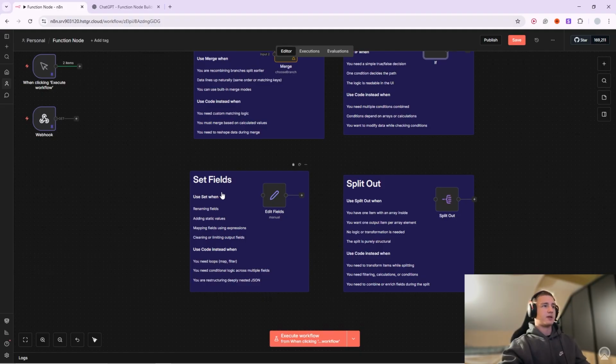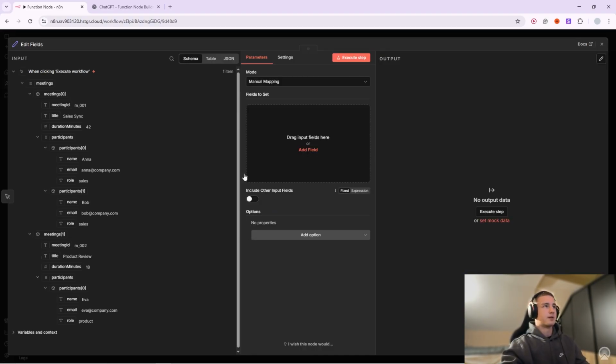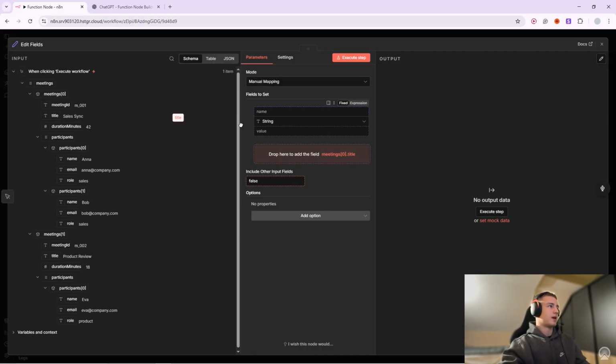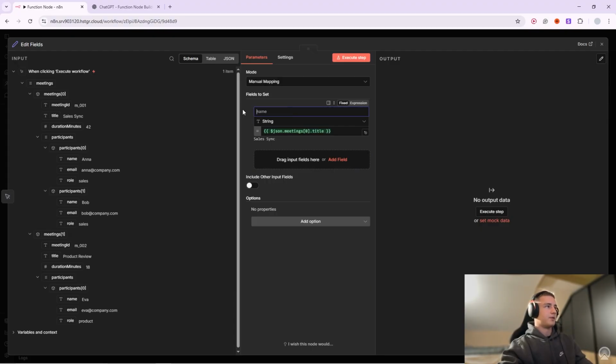Then we've got the set fields, which is just for the simple stuff, so renaming fields, adding static values, using some expressions, some basic functions. For example, let me drag the title in here and we want to rename it. Oh, sorry about that. Let me drag the title in here and we want to rename it to, I don't know, bake title.